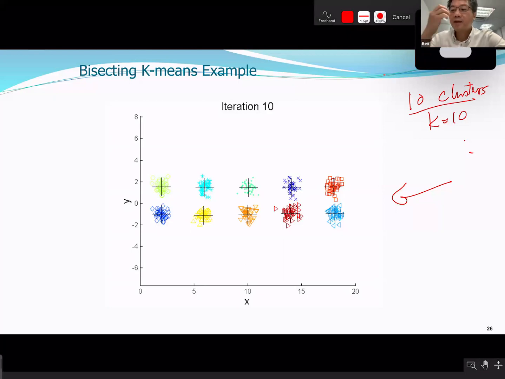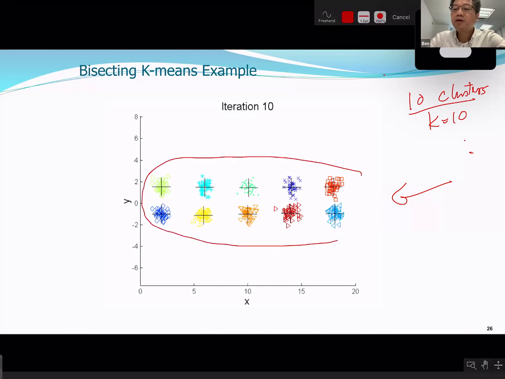So first, I consider all of the points to be in one single cluster. Let me call it C. For bisecting k-means, what I simply do is take a cluster and try to split it into two. In the beginning, we only have one cluster, and so our objective is to split this cluster into two.